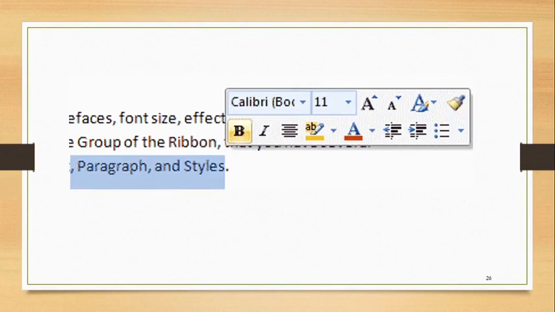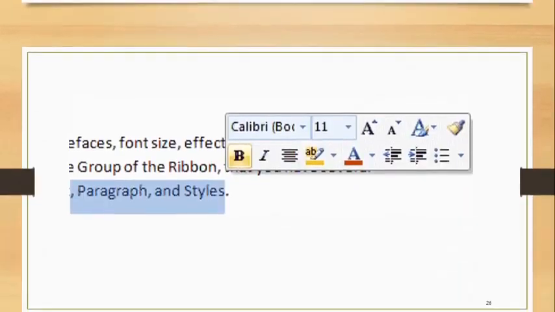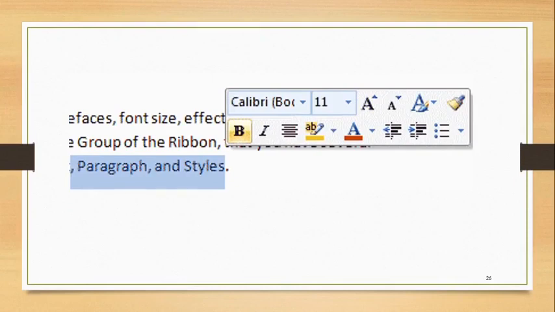Then we have the quick formatting toolbar. When you highlight text and then right click, you will see this small dialog box. This small dialog box here, we call it the quick format toolbar. The quick format toolbar will allow you to change the font face, to change the size, to change the color. You can also format the text in terms of alignment. We have the alignment, we have the indent, and therefore you can see we have this one.